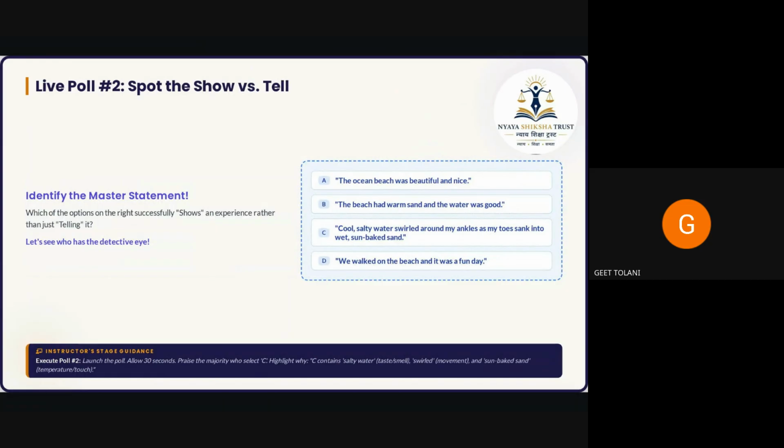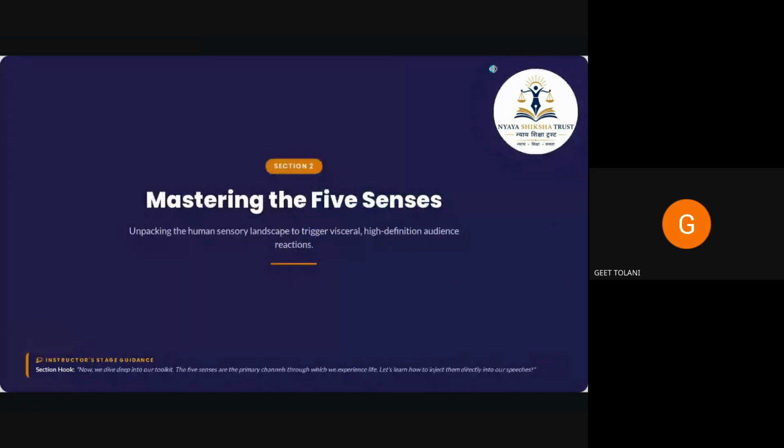Okay, so now moving on further. Moving on to section 2. In this section, we will master the 5 senses, which means we will master how we can use all of our 5 senses in our public speaking while delivering our story or while delivering what we are speaking.